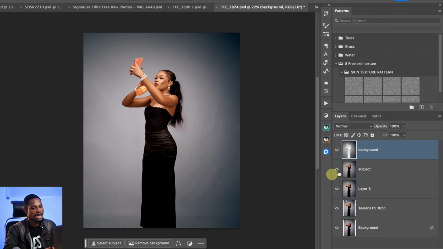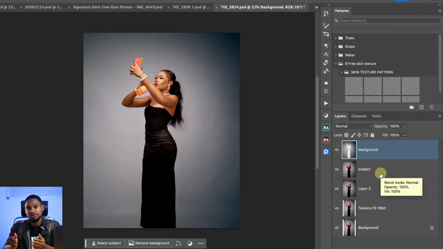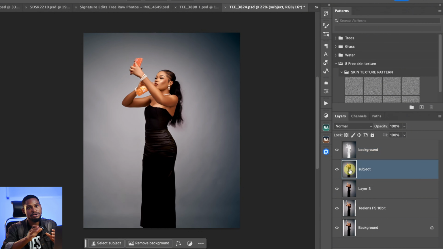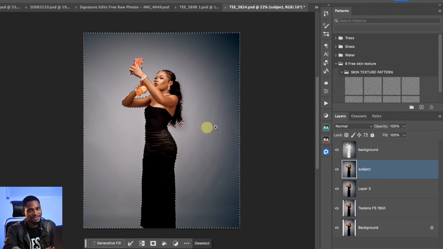All right, so we have our subject layer and a background layer. Now pay close attention. The next thing I'm going to do is select my subject layer and bring back that selection. Instead of selecting the subject again, I can hold Control or Command and just click on this background to bring back the existing selection.